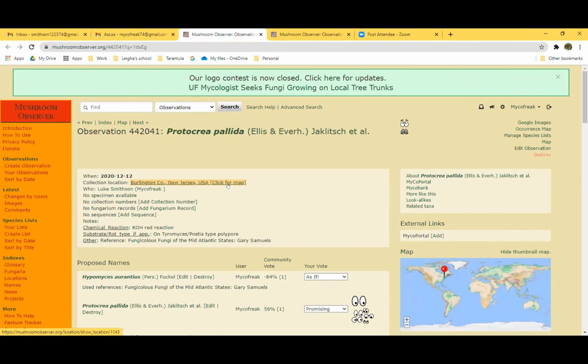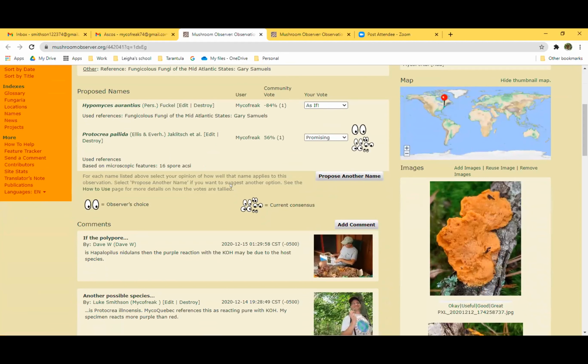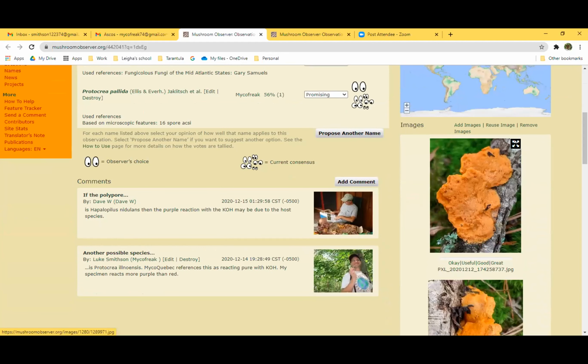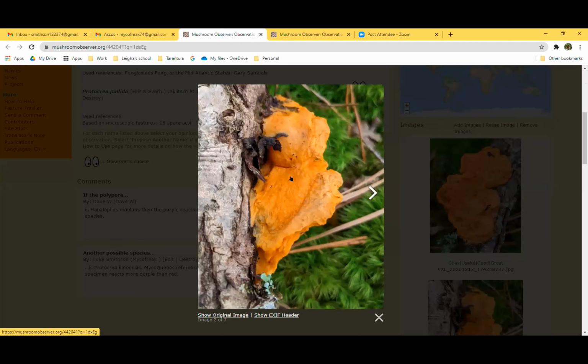Okay, here's my last one, Protocrea pallida from Burlington County, from the Pine Barrens. So this was a Mycedes species. So this was a polypore, and the orange stuff on it is the Protocrea. So it's a fungus that's attacking another fungus. So this is a polypore with an asco that's eating it up. So it's got this orange color to it. You know, the original polypore is white.